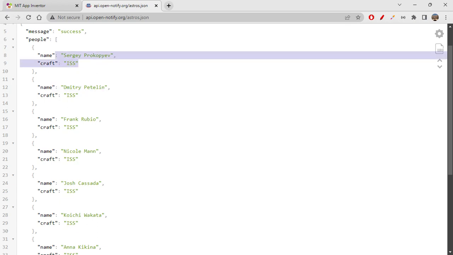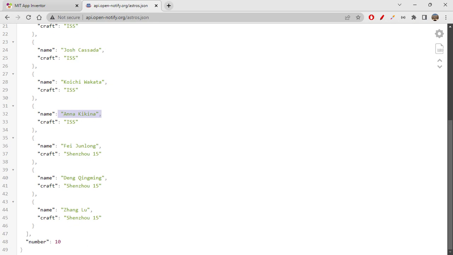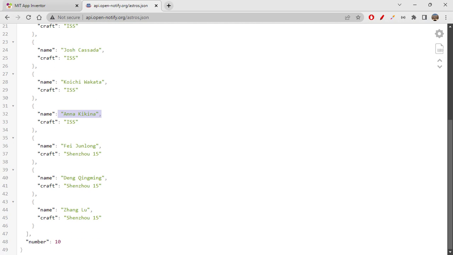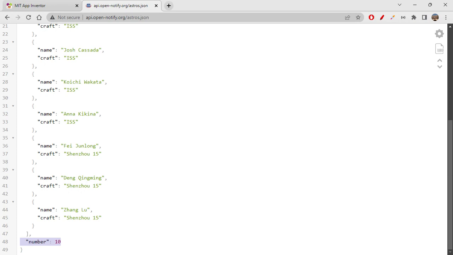So Sergey, Petalin, Frank, Nicole, Josh, Wakata, Anna Kikina. So all these people are in ISS, and then Phi, Deng, Zhang. I'm not sure I'm pronouncing them right or wrong, but yes, these 10 people are currently in space right now. Okay, they're living in space. Oh my God, you ought to know their names now. Okay, but for today we're just retrieving the number, like 10. We already know the answer now, right? It's going to be 10.